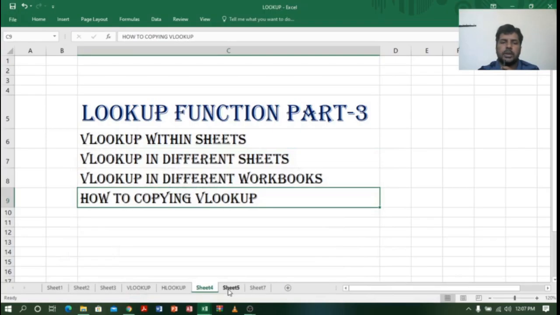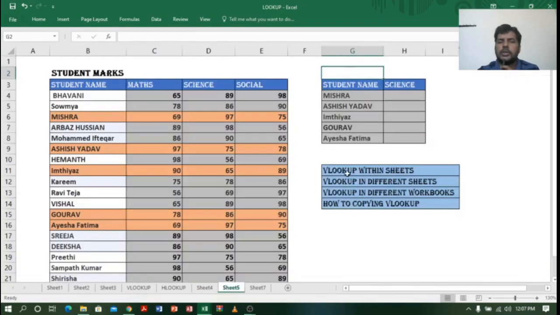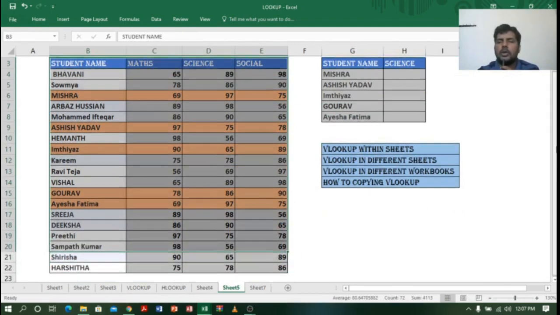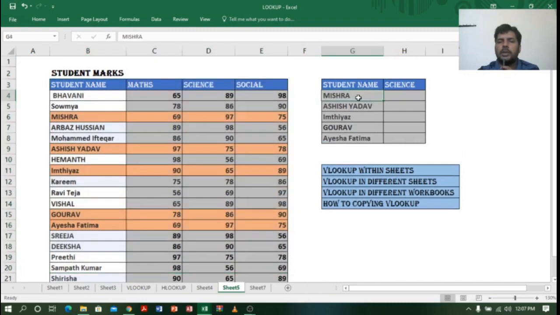Coming to Excel, first of all, let us start with VLOOKUP within a sheet. So you can see there is a student marks table. Now I want to find the student named Mishra's science marks. To find this, I will use VLOOKUP.